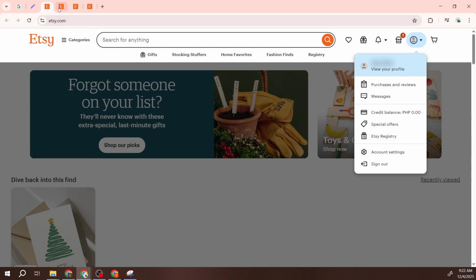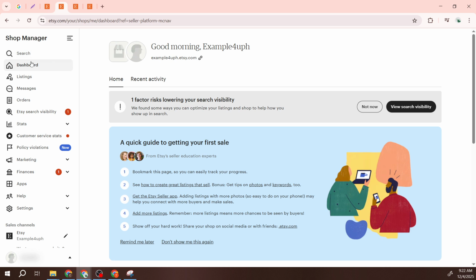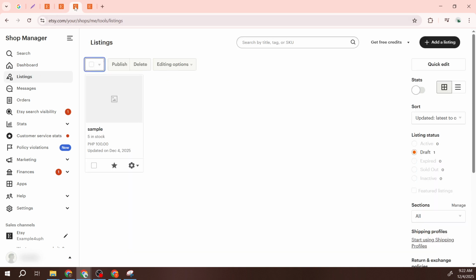From there, navigate to your Shop Manager, which is where you'll manage your listings and shop tools. Inside Shop Manager, look to the left-hand menu and click on Listings. This will bring up all of your active and draft listings.